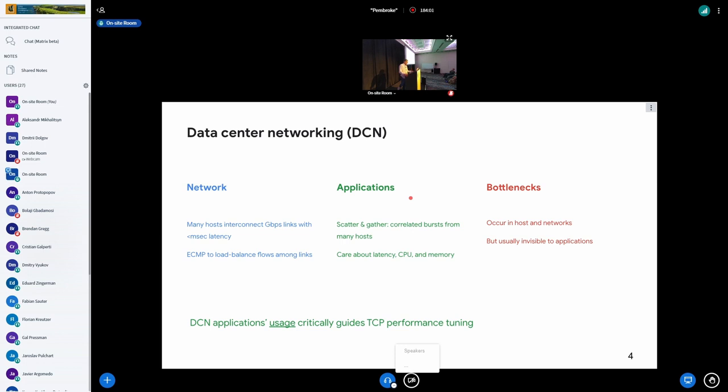And the applications care about latency and CPU and memory resources. So it's important to strike the balance among all these metrics. And because of this application workload mapping to this network topology, you actually have bottlenecks occurring in the host and the network, but usually those are invisible to the applications. When applications start a communication operation, they see everything underneath as the network. So for us to really tune the TCP performance, the application usage is critical for us to profile and know where to go to optimize TCP.